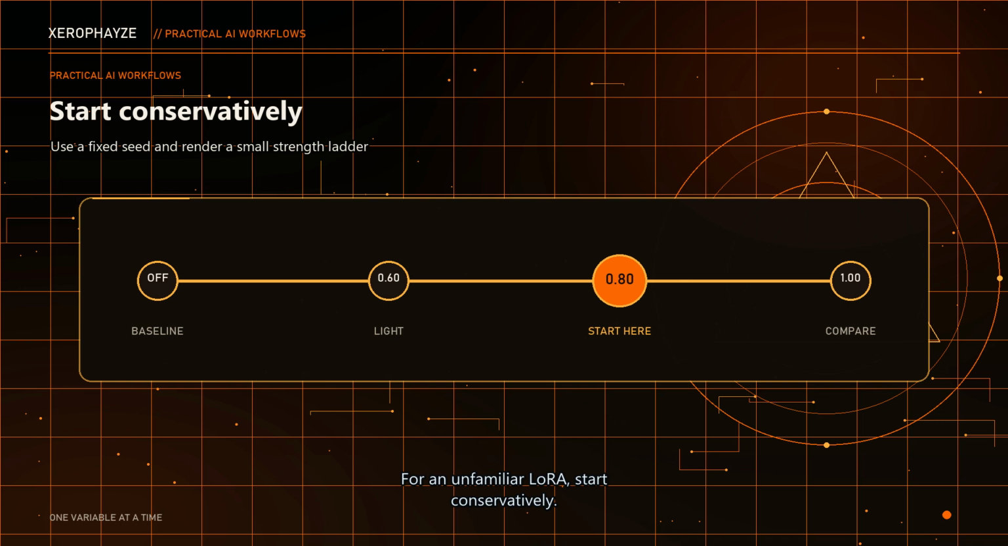For an unfamiliar LoRa, start conservatively. Try approximately 0.6 to 0.8 for model strength, keep clip equal or slightly lower, and use a fixed seed. Render once with the LoRa disabled, once at the starting strength, and once slightly higher. The side-by-side comparison is more useful than guessing from a single attractive result.